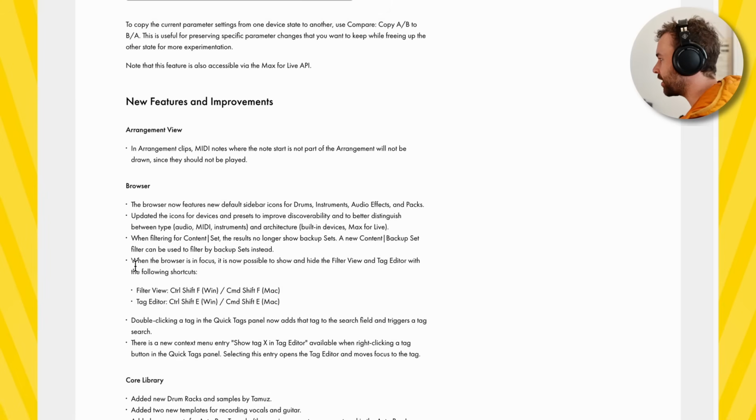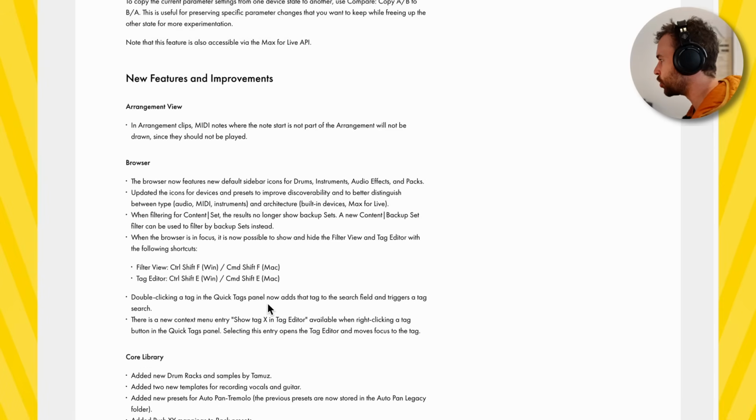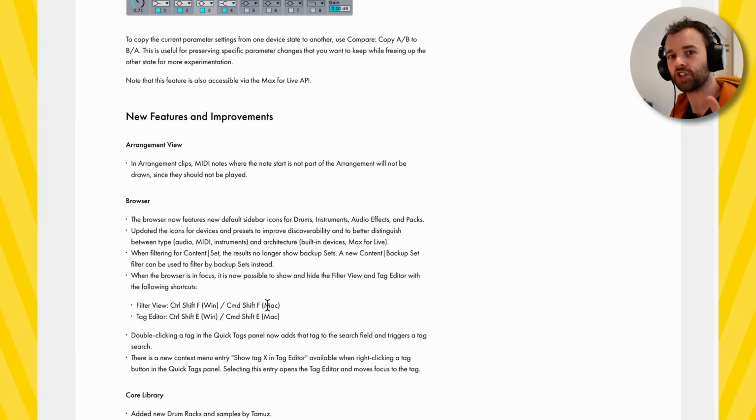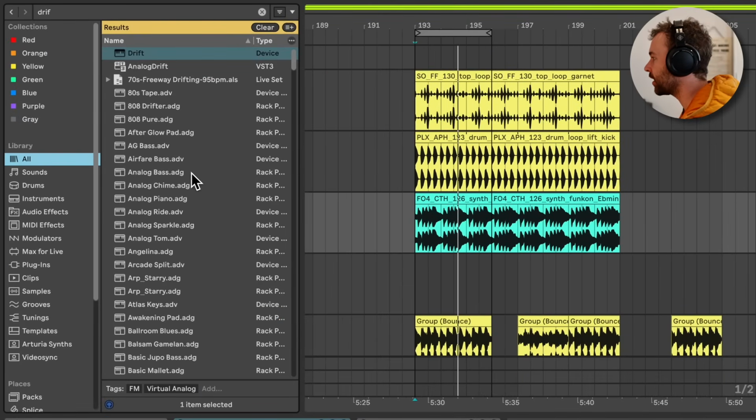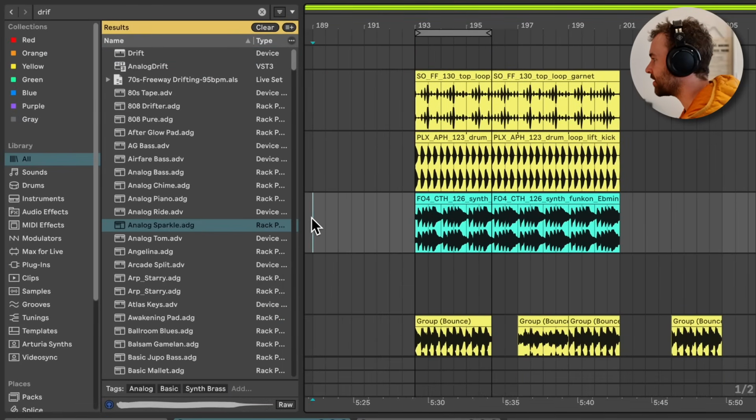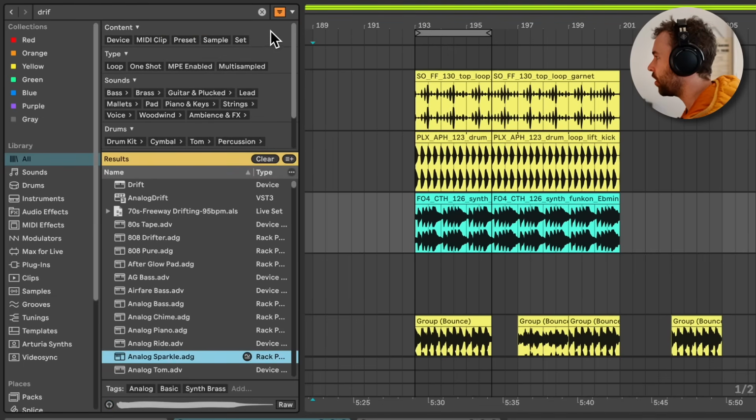There's also the option here for when the browser is in focus, it's now possible to show or hide the filter view and tag editor with the following shortcuts, Control-Shift-F or Command-Shift-F. Now, it's not written here, but I do believe that this now means that the Show Similar Files keyboard shortcut has changed. So if we go back to the browser and, for instance, go to All here, and we can find this particular sound. If I now press Command-Shift and F in the browser, that will show or hide the filters section, which is pretty neat.